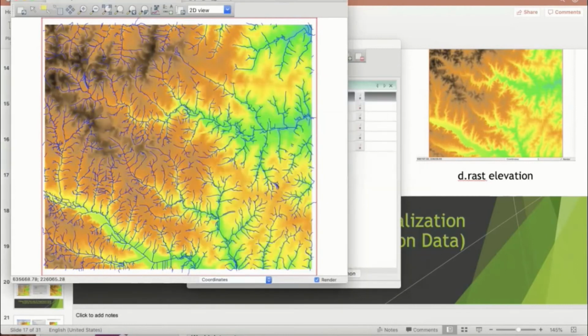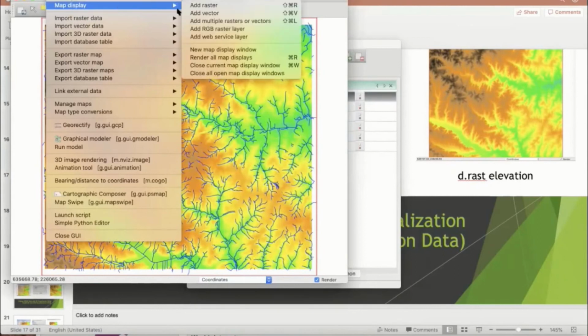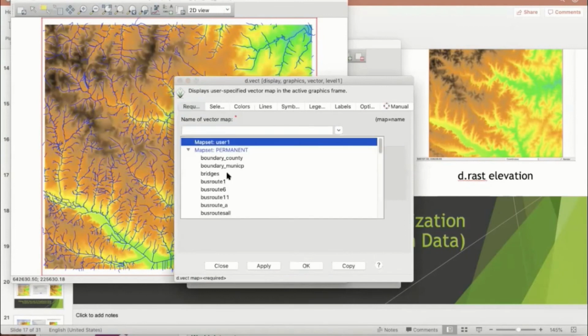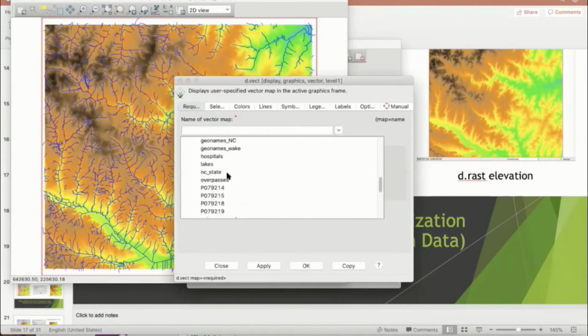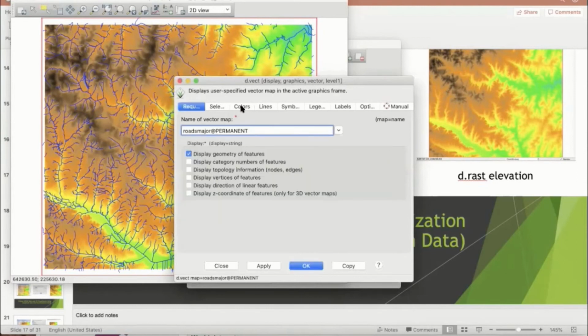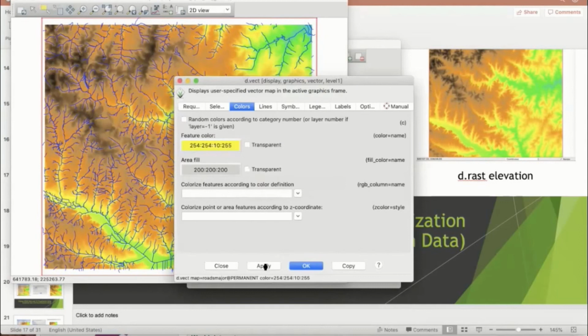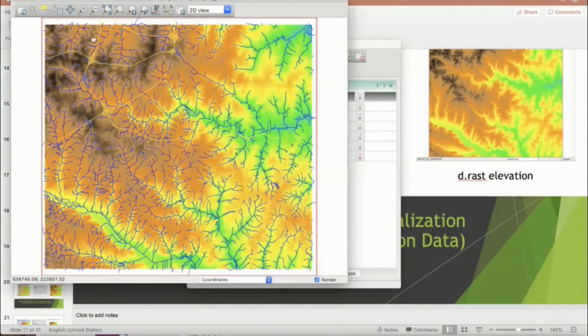And we could add our major roads. Hit this. There's a lot of data that we can add, but we're just going to focus on those first three that we did before. And we hit our color, make those yellow. We get all of our roads displayed.